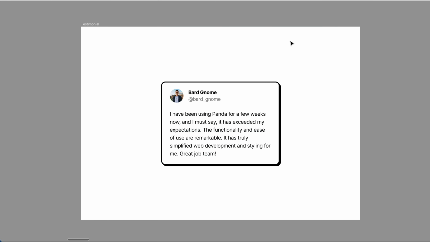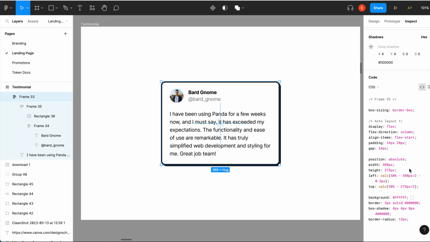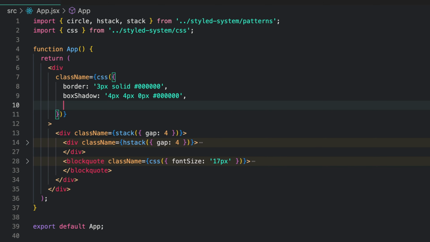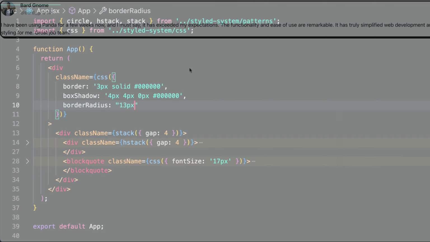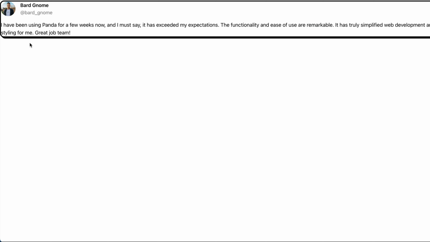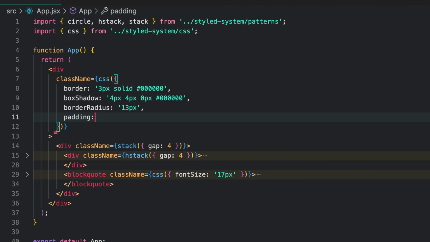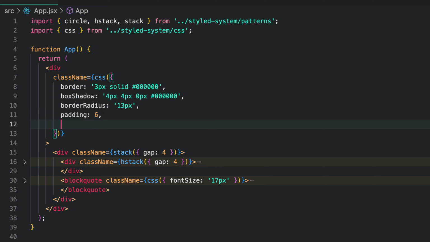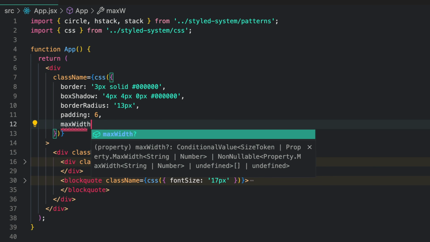Now let's move over to the actual card that wraps these elements. We can get the styles for this from Figma. We grab the border styles, box shadow, and border radius styles. Also, add a padding of 6 around the card. To constrain the width, let's give the card a maximum width of 388 pixels based on the design.